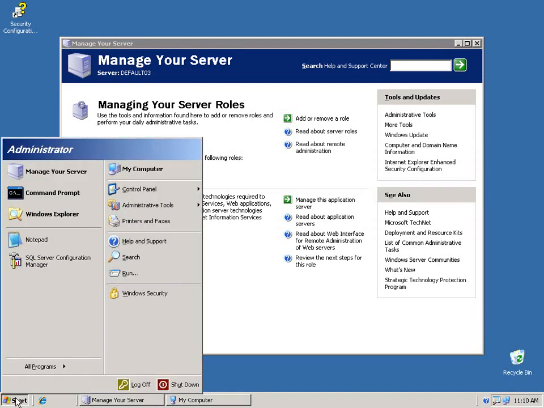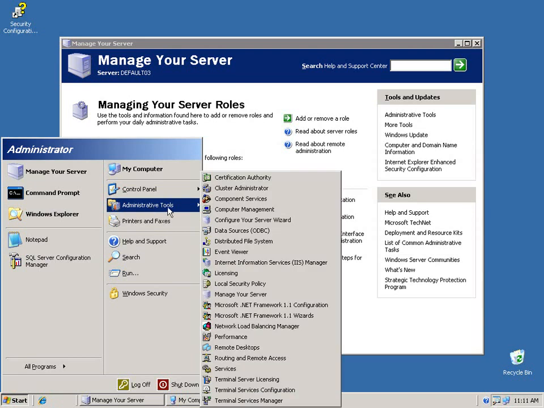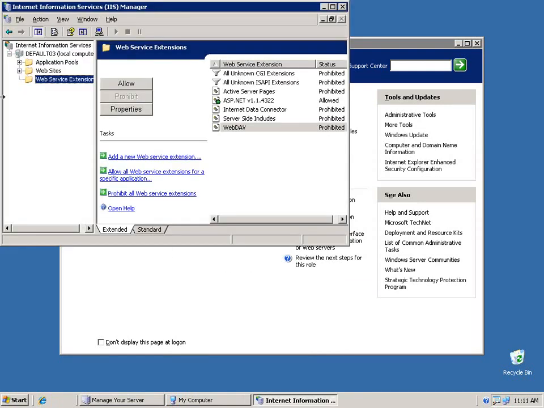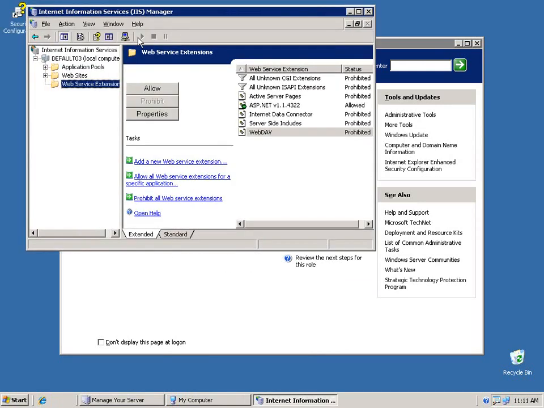Let's go in and configure it. To configure it, it's the same on XP as it is in Windows 2003. Go to Administrative Tools and go to Internet Information Services Manager. What we're going to see here is a few things. What I'd first like to talk about is I'm going to go from the top down.